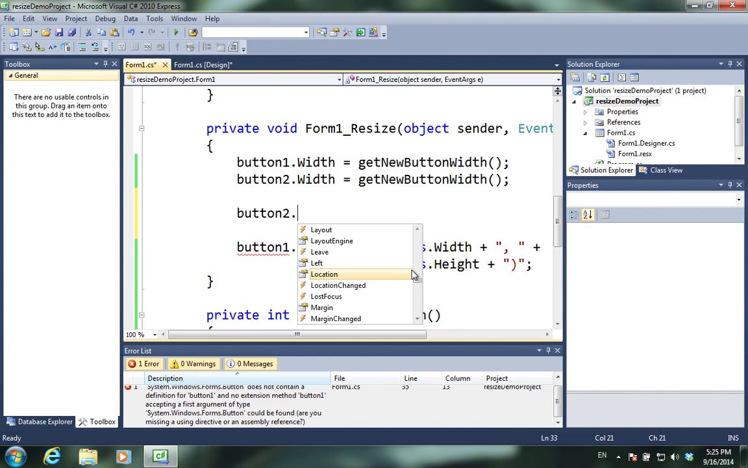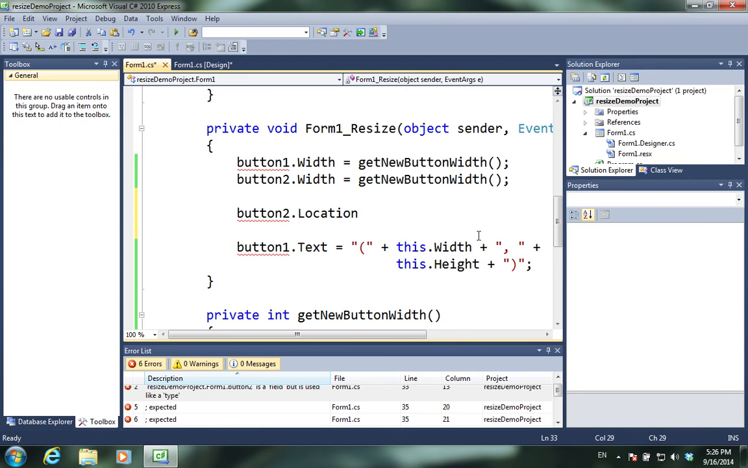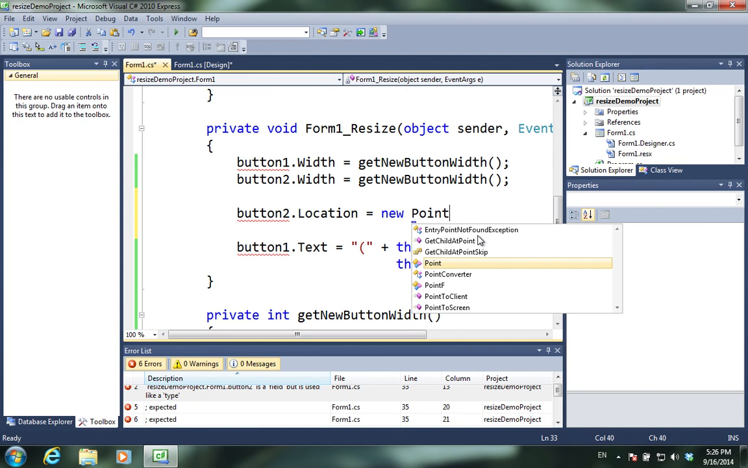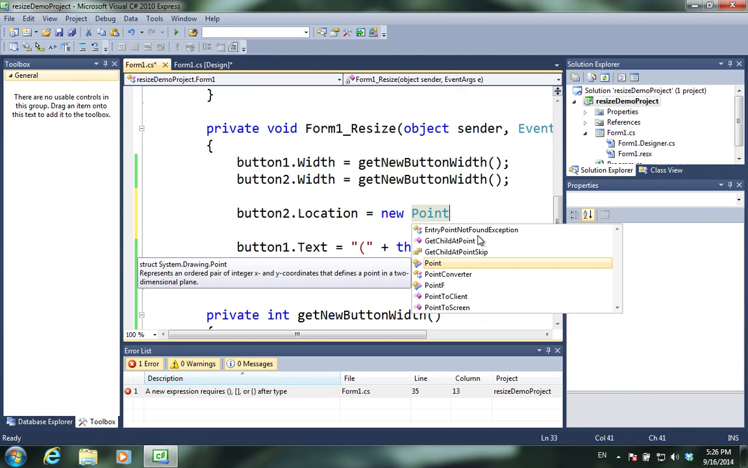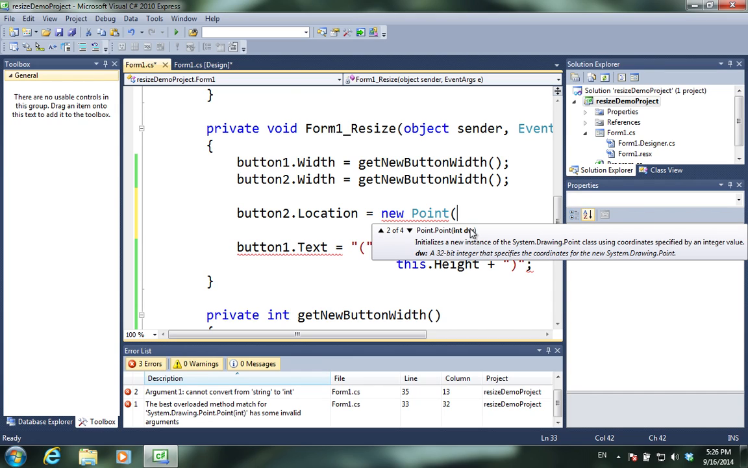It's also important to note that when I'm typing location, I get a helper to the right which says point Control.Location. So location has a data type of point, so we need to give it a point. Because point is an object, we need to create a new point object and assign it to the location. And really nice in Visual Studio is when we start creating a new point, we get a little menu telling us we can create an empty point, we can create a point with an integer, we can use a size, or we can use the int x and the int y. And this is what I'm going to do.